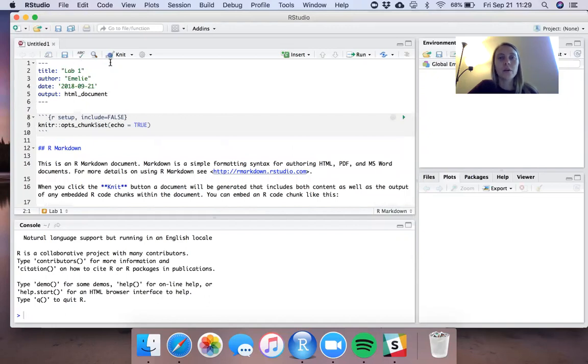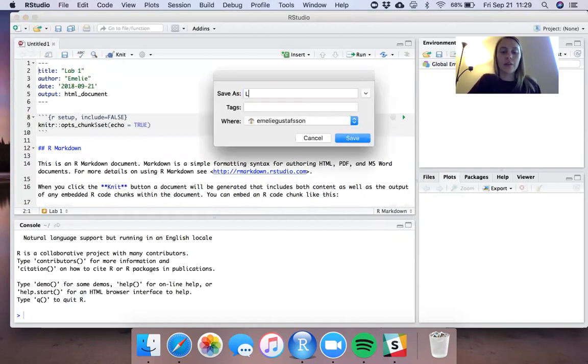So just to give it a go, we can hit knit, right? And notice that it's not saved yet, so it's gonna make us save it somewhere. So I'm gonna call this lab 1. Rumor has it that it can handle spaces in the names now. It didn't used to be able to, so I guess I'm old school that way. So I won't put any spaces, I'll use underscores or no spaces at all. Okay.